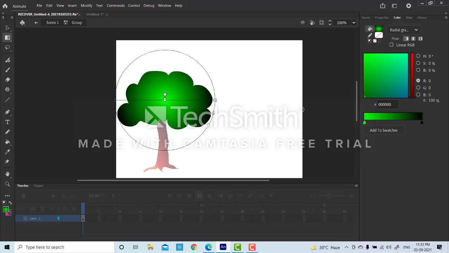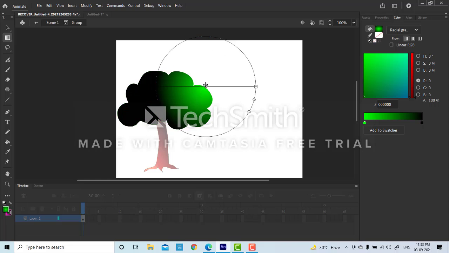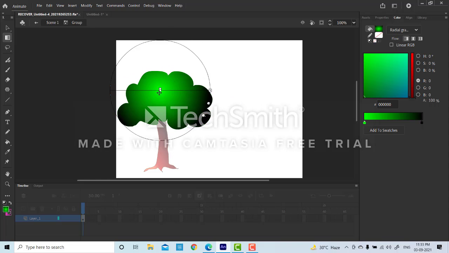Here you can see the center of the gradient. You can drag the center point and change the starting point of color mixing of the gradient. Here is the center point. Move your mouse pointer on that, and click and drag your mouse pointer anywhere according to your need. You can change the center position here.